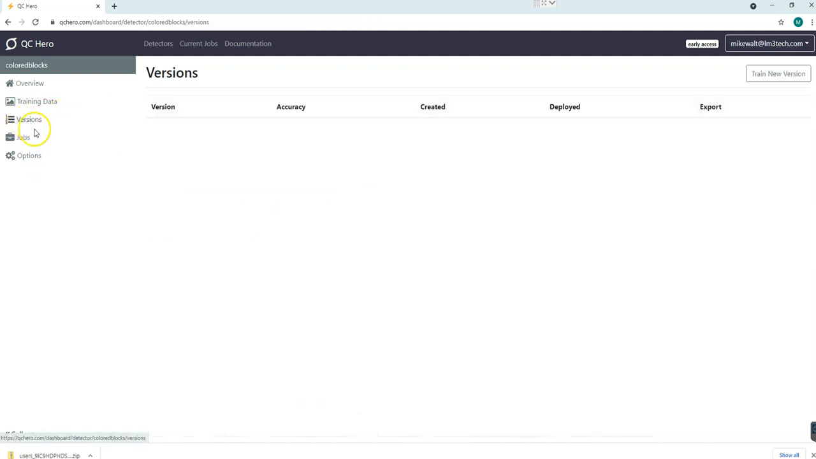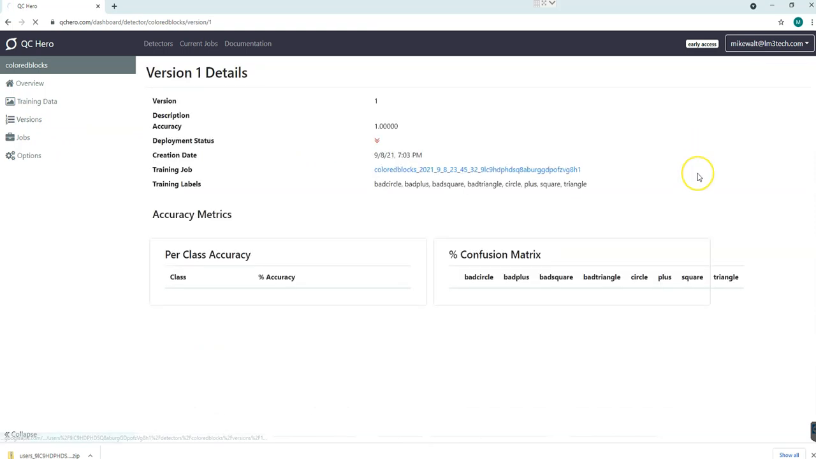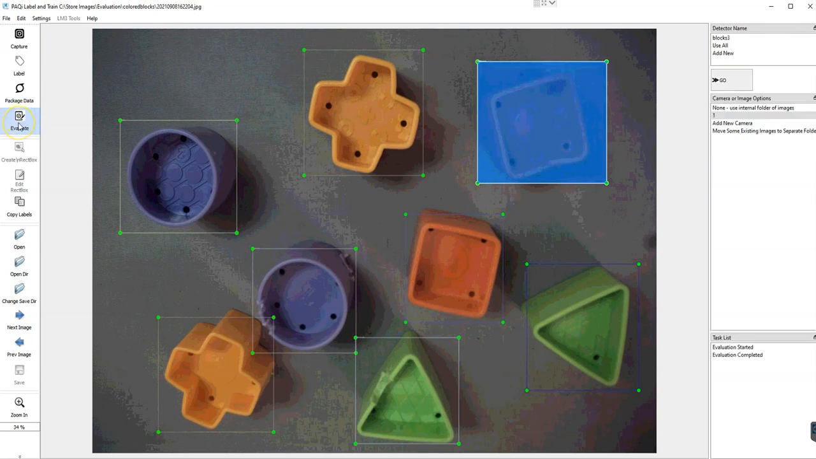So in order to install it, we go to versions. We've only trained this one once, so we're just going to download this version of it. And then I'm going to go back to the labeling software. So this is where we left off on packaging of these images. And we're going to go to evaluate in this case. So in order to do evaluation, we're going to pick the internal folder that we're in. So we're in the evaluation folder for colored blocks. And we're going to do add new for detector name.